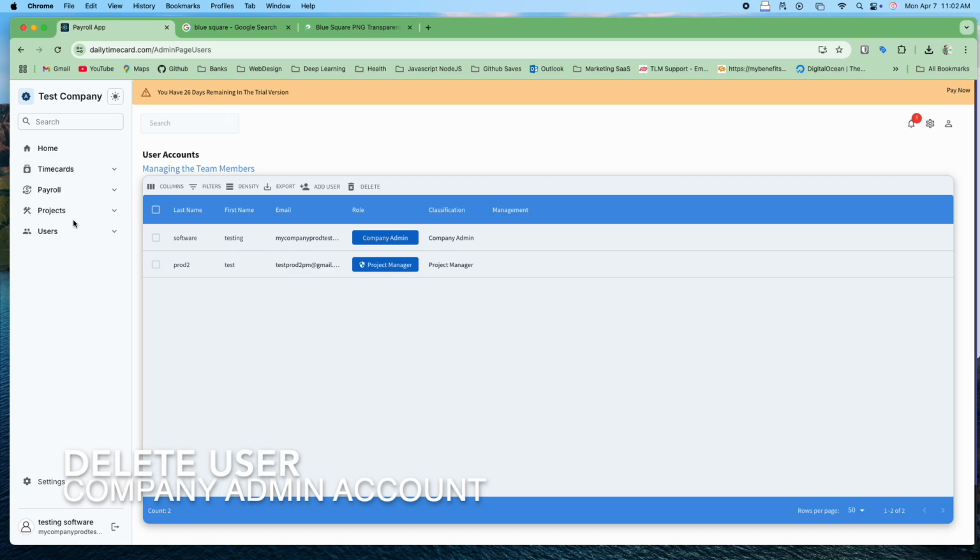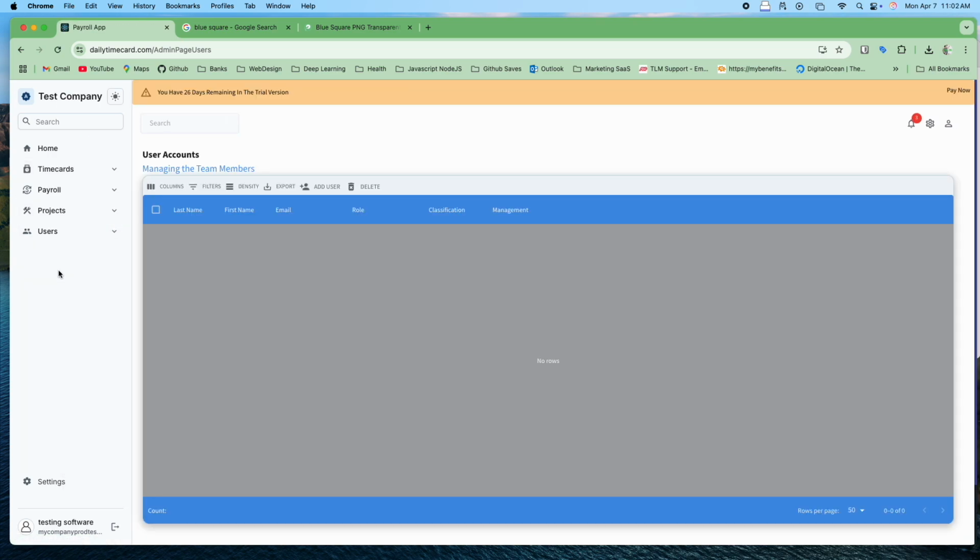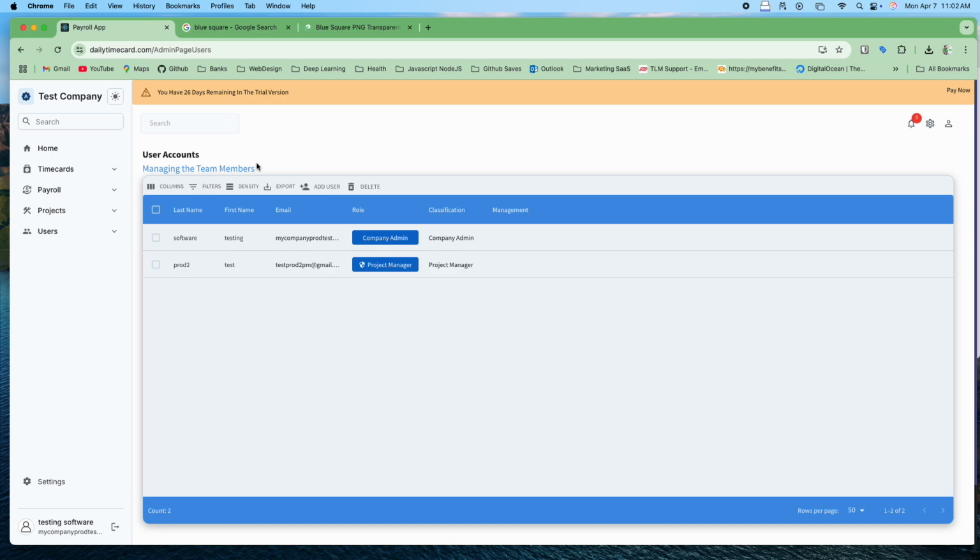Deleting an account is really easy. Just go to the users tab in the sidebar, click the user you want to delete, and hit the delete button.